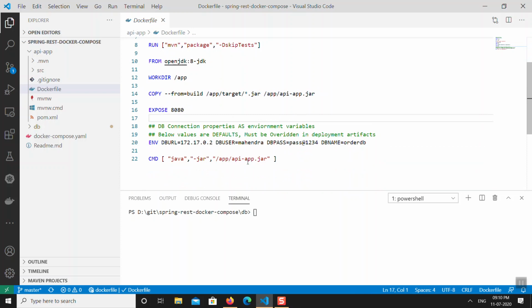Now the much interesting part is the environment variable. Can you see here I have manually written environment variables like db user, db password, db name and db URL. Don't worry, these are values which I'm going to override later on. I need to pass these values later on at the runtime if I want to override any of them. And then finally the command that will launch along with this container is java jar app/api app.jar. This path we need to provide.